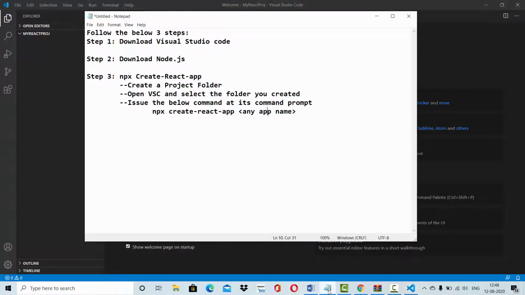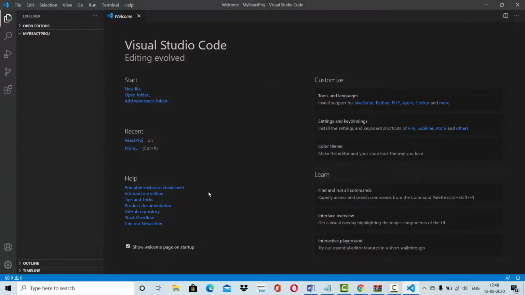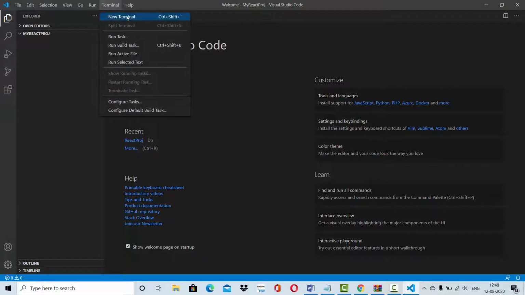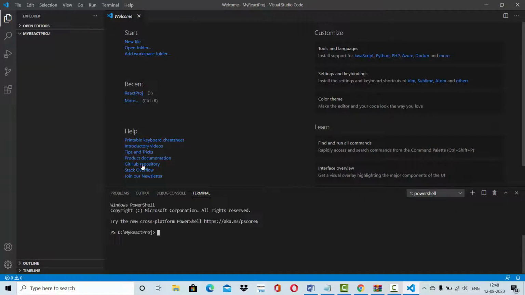Now what is step 3 saying? Issue the below command. So you need to issue the command at the command prompt of Visual Studio Code. Now Visual Studio Code command prompt, you can open it by clicking on this Terminal menu and selecting New Terminal. Click on New Terminal. Now you can see your folder is already selected here. My React Proj folder has already been selected here. So in this prompt, you issue the command.